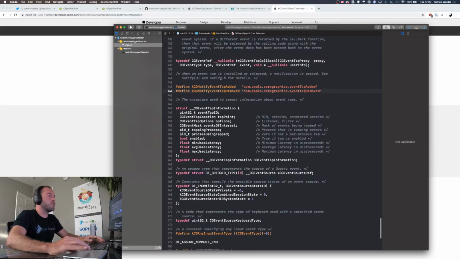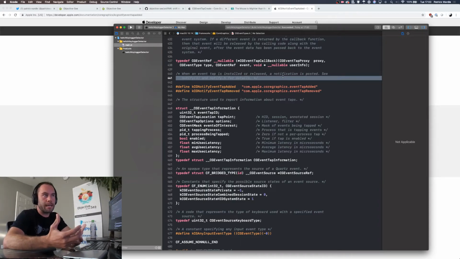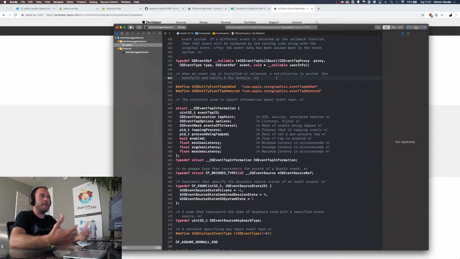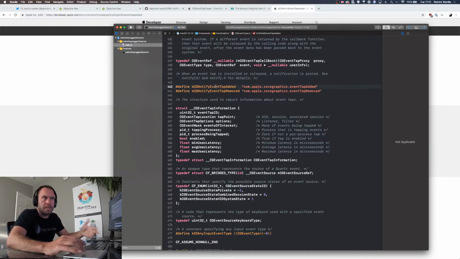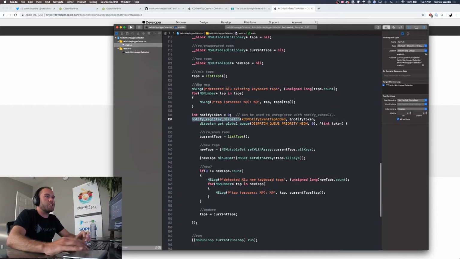So we basically are stuck reading the header file, which basically tells us when an event tap is installed or released, a notification is posted. So again, if we're writing a generic keylogger detector, this is exactly what we want. We basically want to be notified by the system anytime a keylogger is installed. But again, it's really kind of surprising that this hasn't been discussed more because who knows? But you would think that people would be interested in generic keylogger detectors. Maybe not. Maybe I should release such a tool.